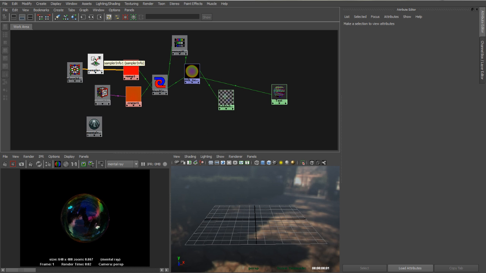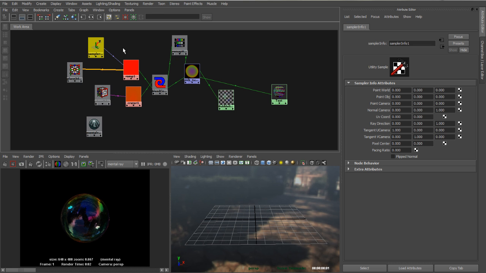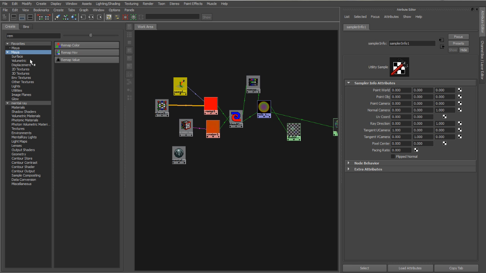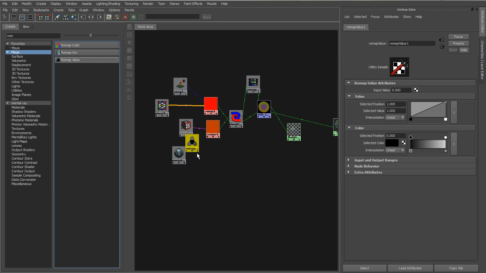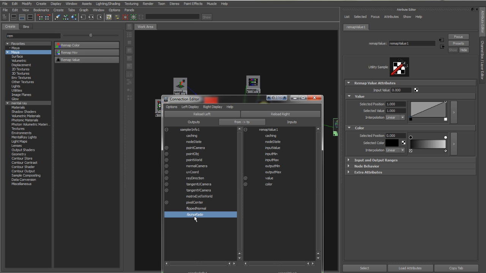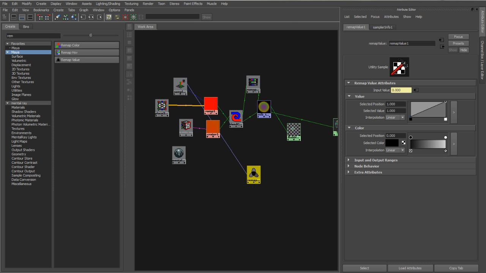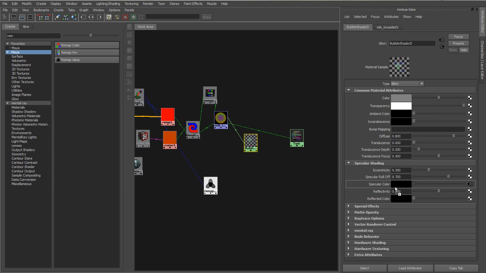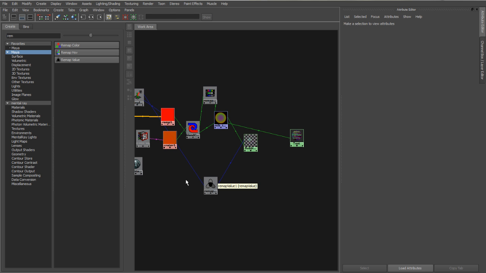So to do that, I already have the sampler info node over here, so I'm going to start by using this. First thing I'll do is take in a remap value. With this remap value, I'll connect the sampler info to the remap value input. So facing ratio goes into the input value, and this remap node now becomes the reflectivity value. I'll just explain what I've done.